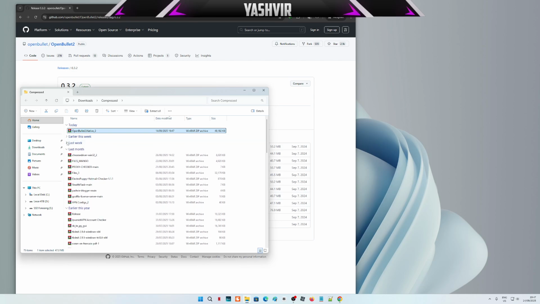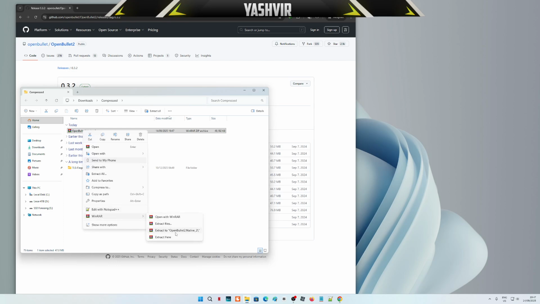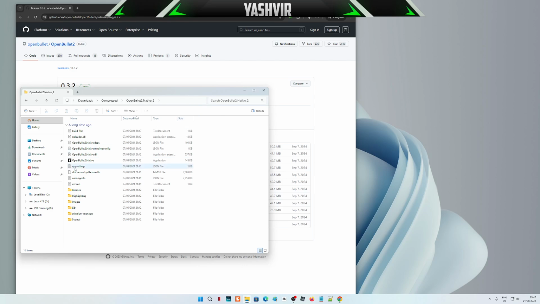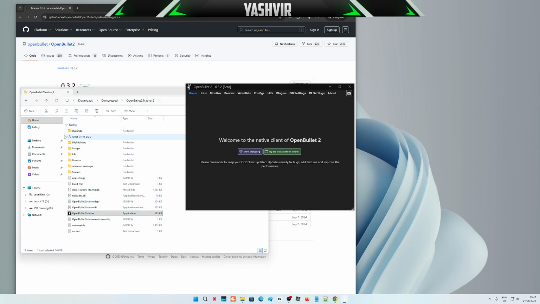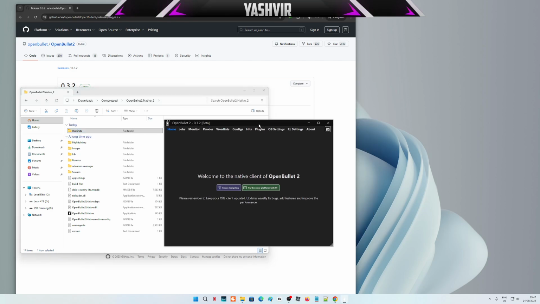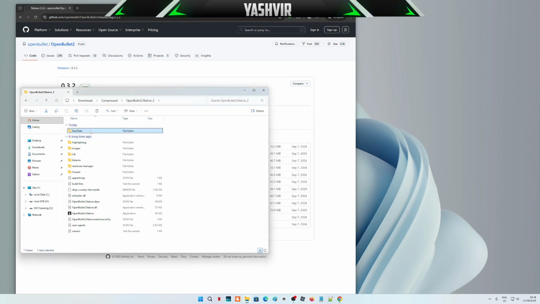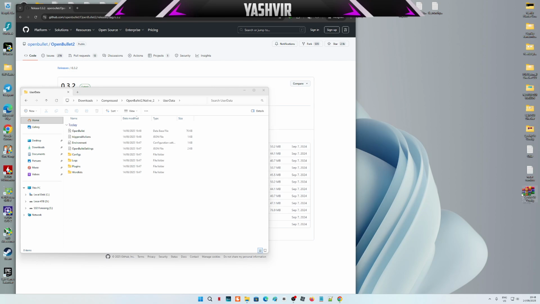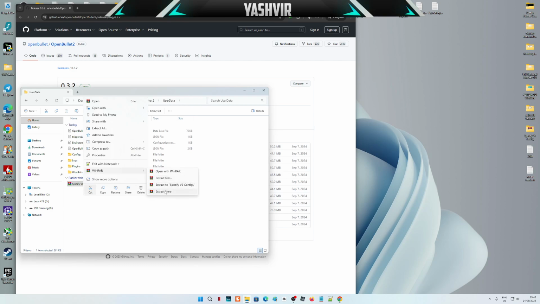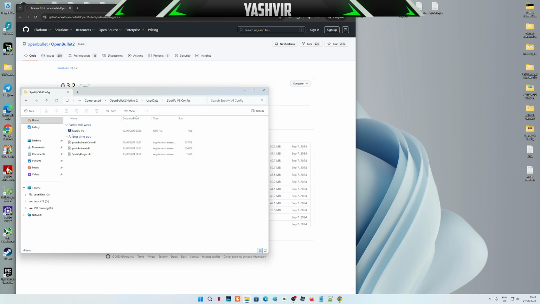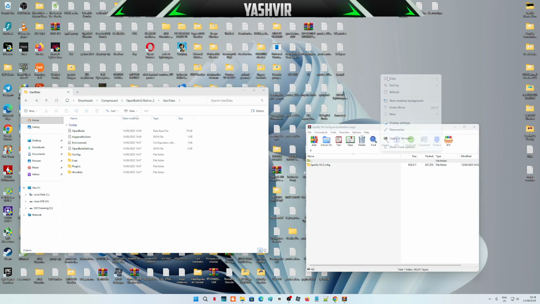I'm going to extract to the following folder. As you can see, there's no user data yet. Just double click OpenBullet2 native and you'll see a user data folder get created. It's completely blank, currently empty. Close out of it and go back. For the purpose of this, I'm just going to extract here. Hold on, let me move that to my desktop. All right, here you go.